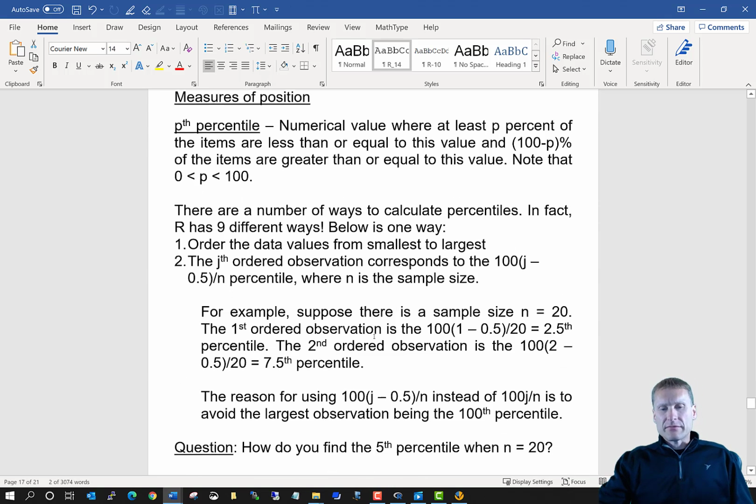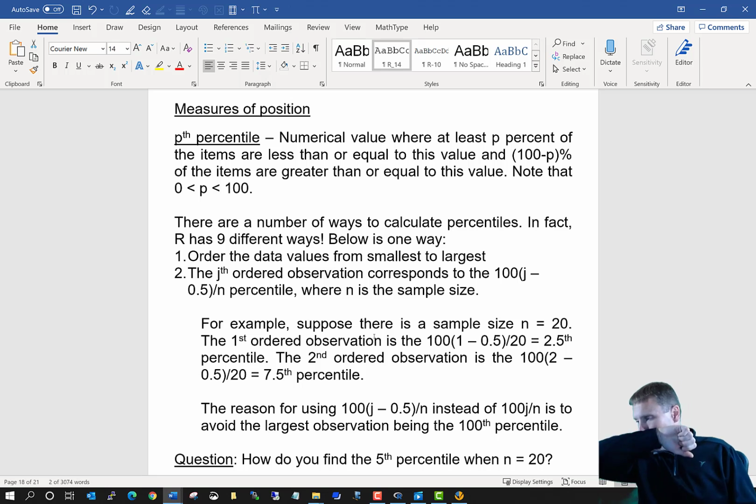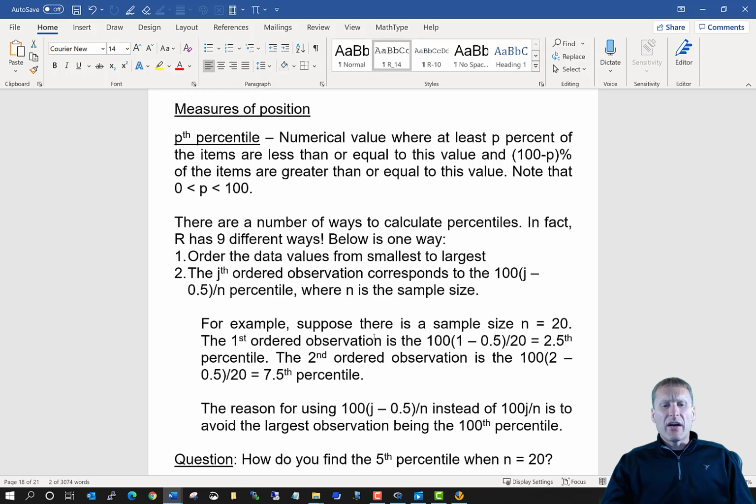Okay, so let's move on. So we've talked about the mean, we've talked about measures of variability, the variance and the standard deviation. I guess we've also talked about the median as well. Now let's also talk about measures of position, like a percentile. So for example, the pth percentile is the numerical value where at least p% of the items are less than or equal to this value, and also 100 minus p% of the items are greater than this value. So for example, maybe I might have a 75th percentile. That means 75% are lower, 25% are higher.